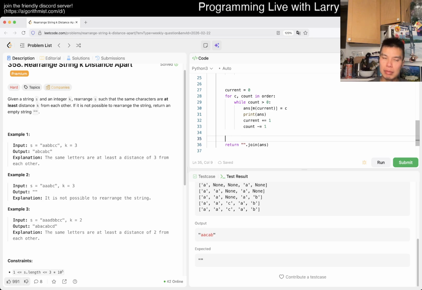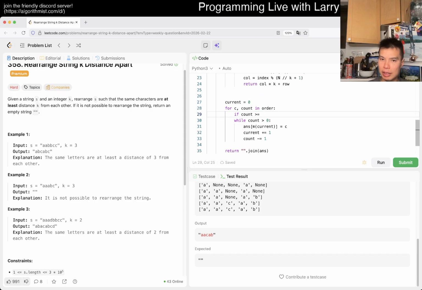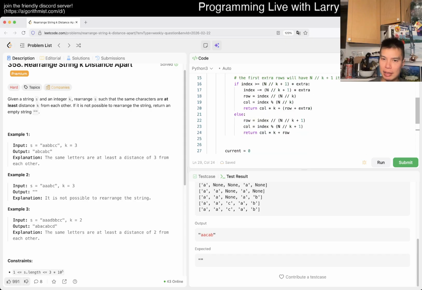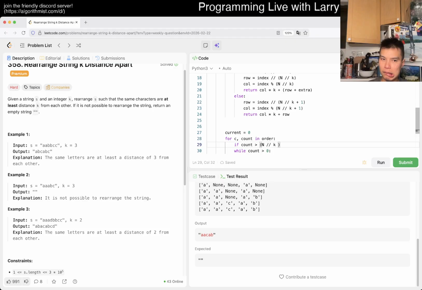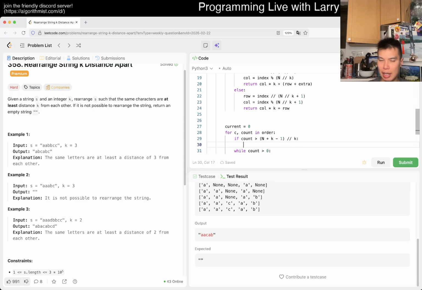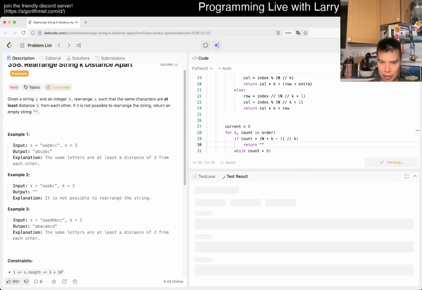I mean, okay. How do I want to... I think that technically there's more pigeonhole principle thing that we could have checked here. So, how do I do that? If count is greater than, really, pigeonhole, and divided by k plus 1. So then it's round up, right? So it's this. If this is true, then we return empty string. I think that should be good enough, hopefully.